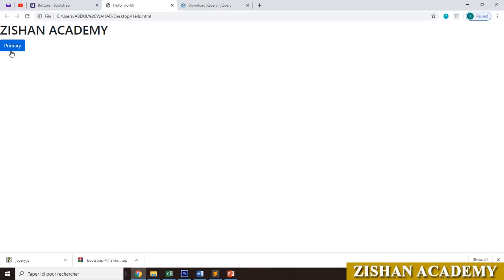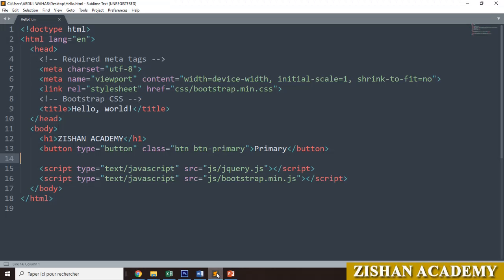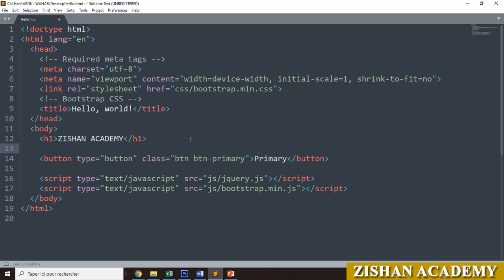Now I will show you the coding. Go to the Sublime editor. Here you can see button type is equal to button. Here we have given class. That is the class we are taking from the Bootstrap file. That is button primary. This button type you will get there.